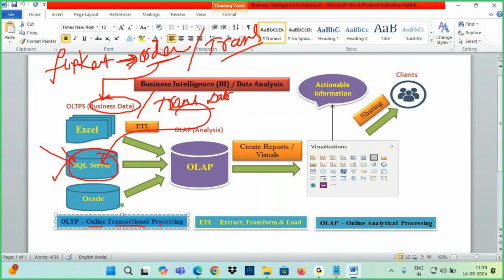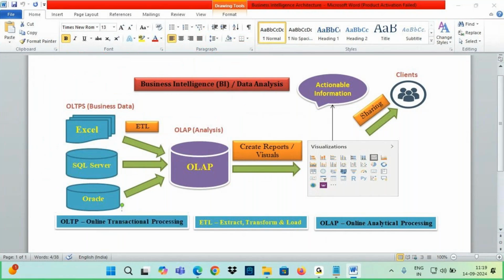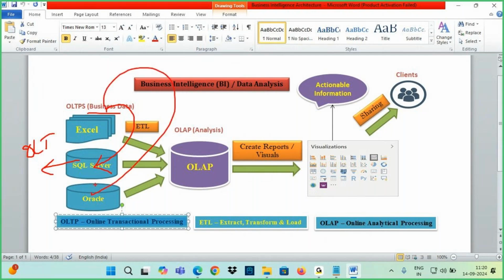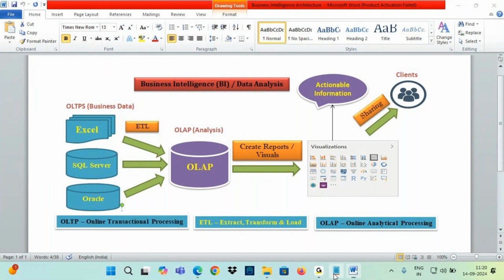Online transactional processing. I'm repeating. Wherever companies store their data, name itself telling online transactional processing. Why they call it as transactional? Because it stores transactional data. Every company will get transactions. From the transactions, they'll get transaction data, also called business data. That data will be stored somewhere. Wherever we store transaction data, we call it as OLTP. If my company is storing the business data in SQL Server, I can call SQL Server as OLTP. If my company stores business data in Oracle, I can call Oracle as OLTP. Let's write that point.